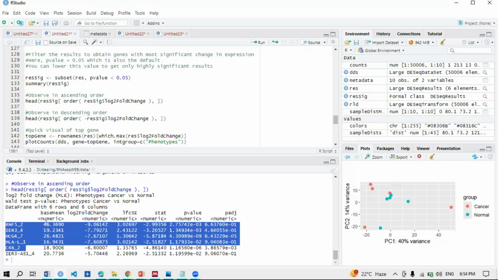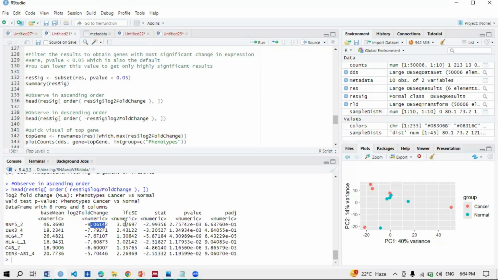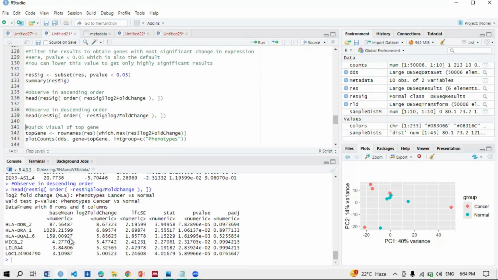These are the gene names, and these are the base mean, log FC value, LFC error value, stat value, p-value, and adjusted p-value. I will try to explain each and everything. We can also see the ascending order. The highest value is 8.63, of the HLA-DOB gene. 8.63 means the log FC value is very high, meaning it is highly expressed in cancer samples. Because we consider normal as the reference, the positive value is for the cancer samples.